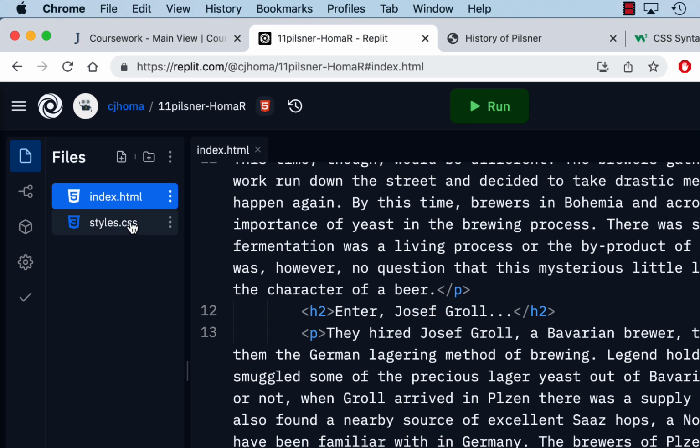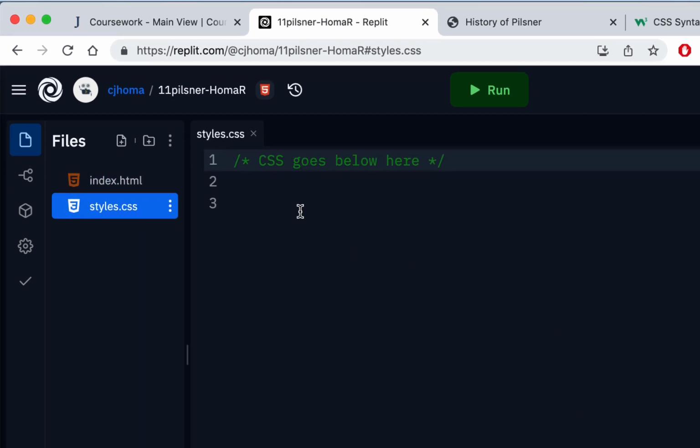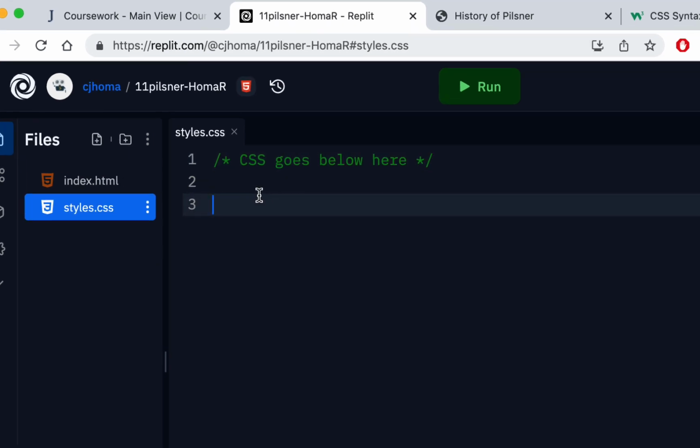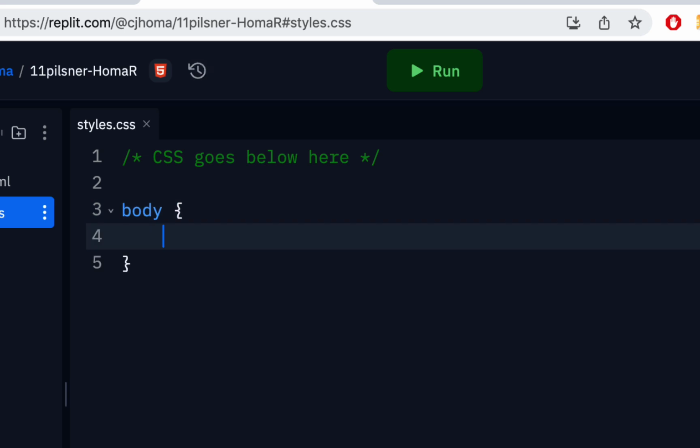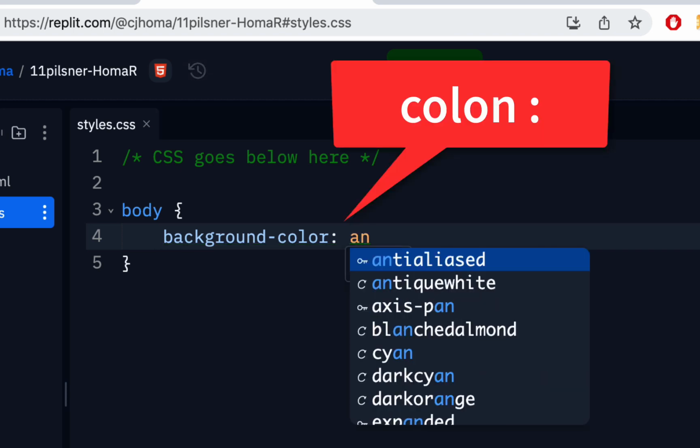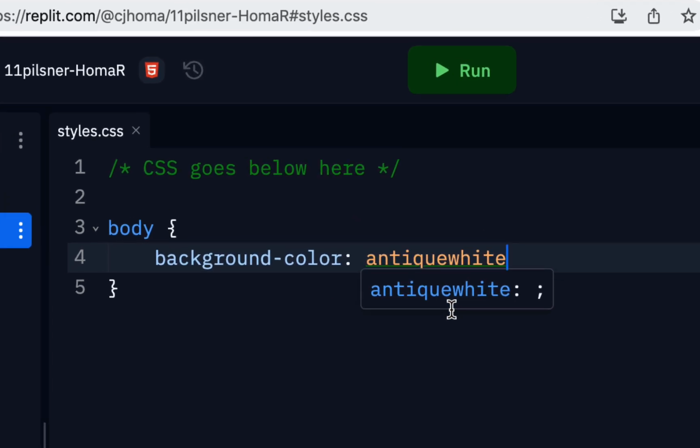I'm going to go into my styles here, so we don't have to do anything with our HTML. We're going to go into our styles, and this is just what a comment looks like, and I'll just skip over the comment. And what I'm going to do first is target body. I'm going to put body, and then I'll put a curly brace and hit return. And I'm going to change the background color of body. So I'm going to put background dash color. I'll put a colon, and I'll start typing antique white. We'll go with antique white to start, and I'll put a semicolon.